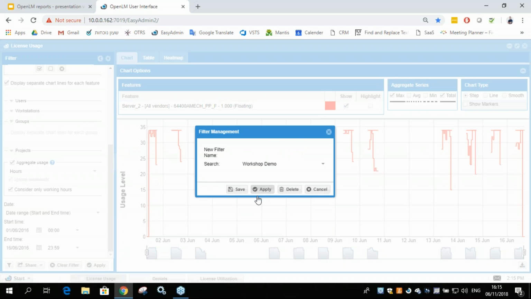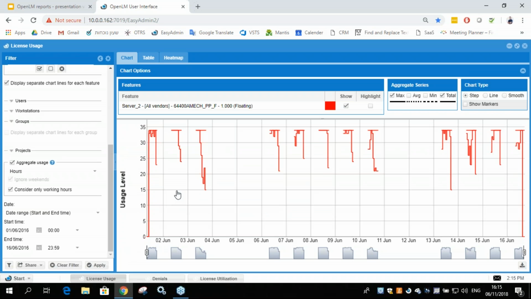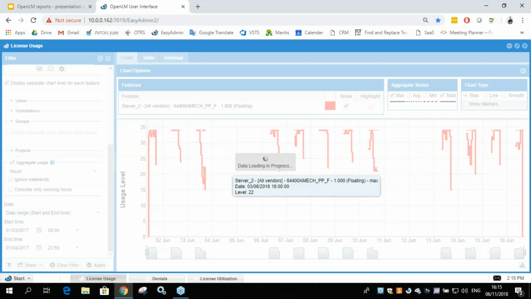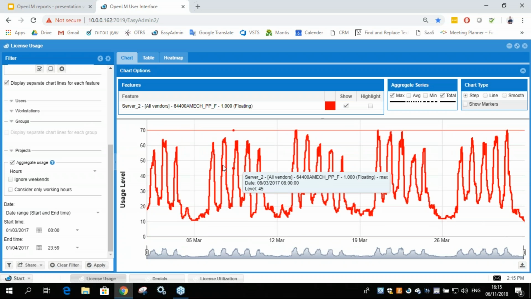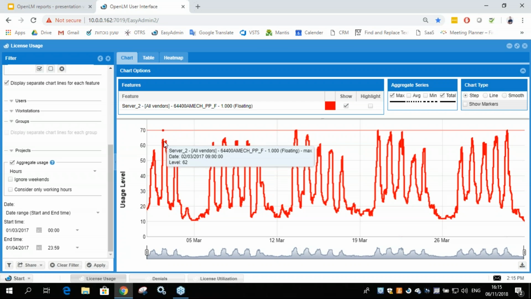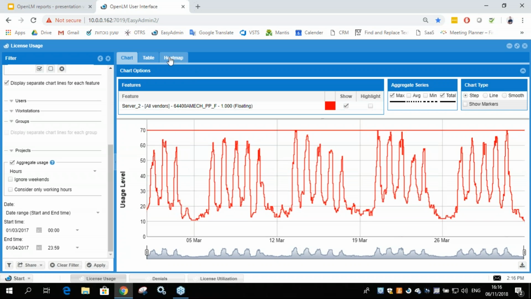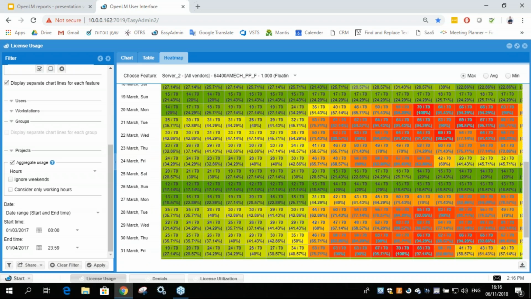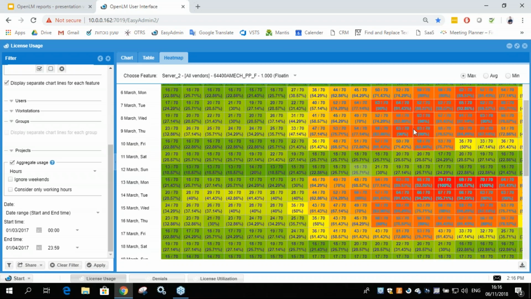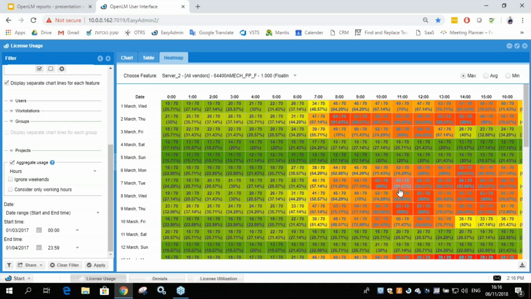So let's take the workshop demo. And now we'll see a curve where it's mostly being used. So you see this? Most of the licenses are mostly being used right here. It's not really peaking a whole lot. Like here it peaked, here it peaked, here it peaked. But you see the heat map, for example? You see it's pretty good. It's mainly orange.